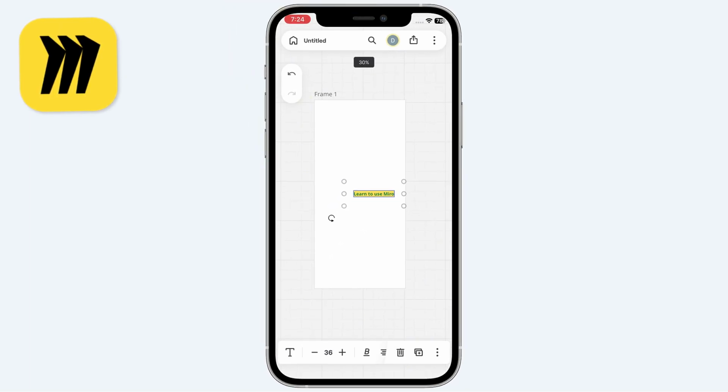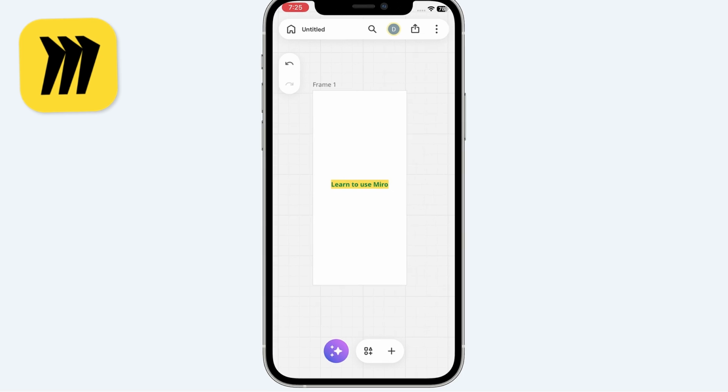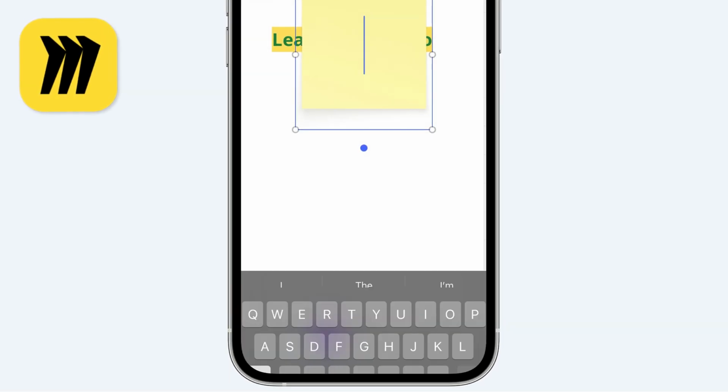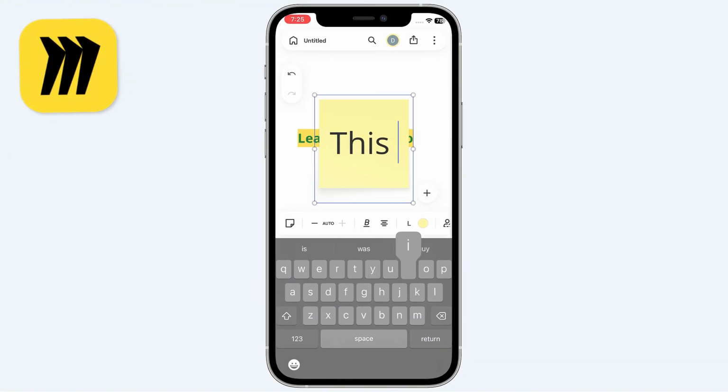Now let's adjust this text to the center. Simply select the text and drag it to the center of the frame until you find the right position. If you want to add more elements, tap on the plus icon again and select Sticky Note. Here, enter the text that you want to add. I'm just adding some demo text for demonstration.